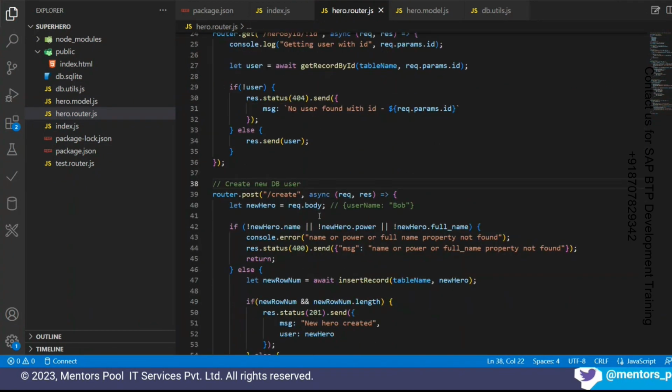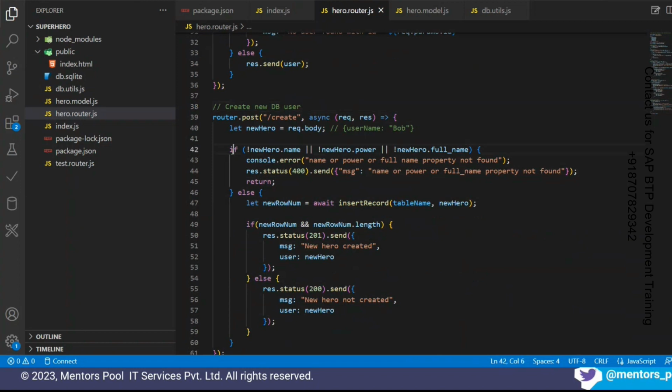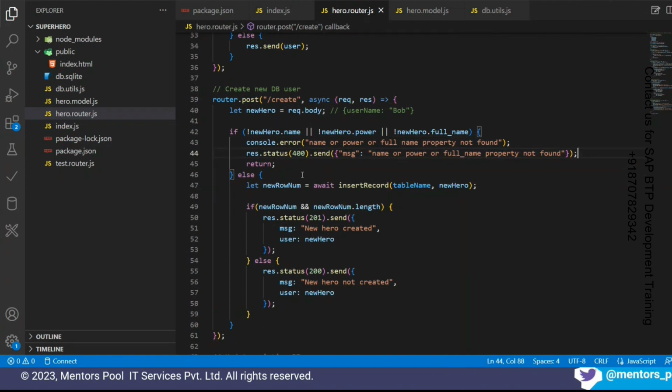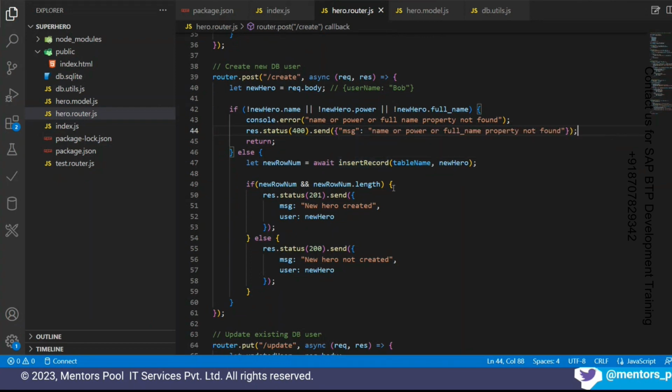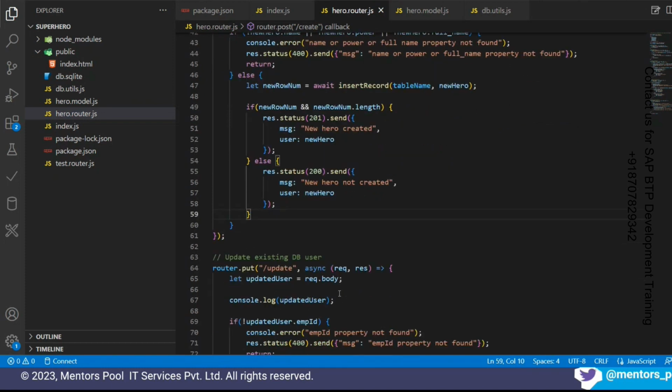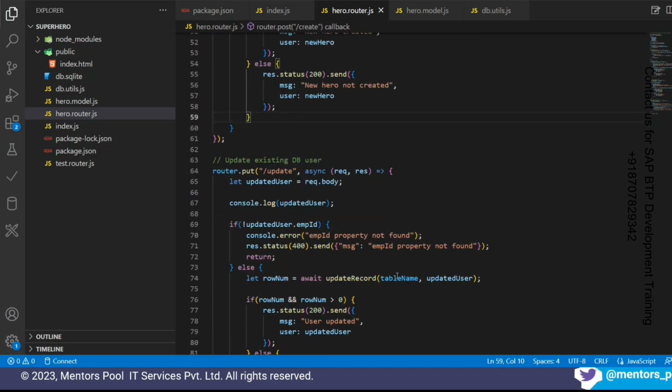Okay. Create a new user or a hero. I'm doing some checks. I'm basically making sure that all my mandatory fields are there or not. If name, power, or full name is not there, I'm just simply returning a status 400 and saying name or power or full name property not found. Okay, if everything was there, I will simply insert a record. Whatever result I got, the new row number, I'm just sending it back. All right. Any questions with this, guys?